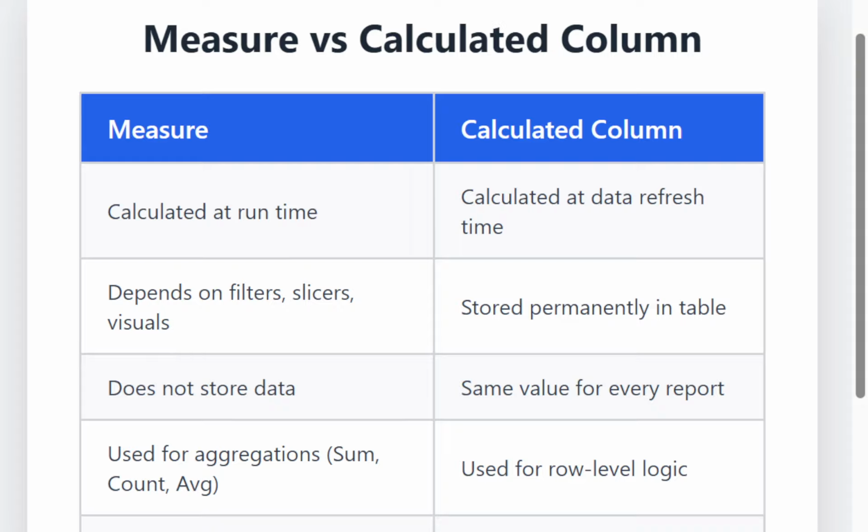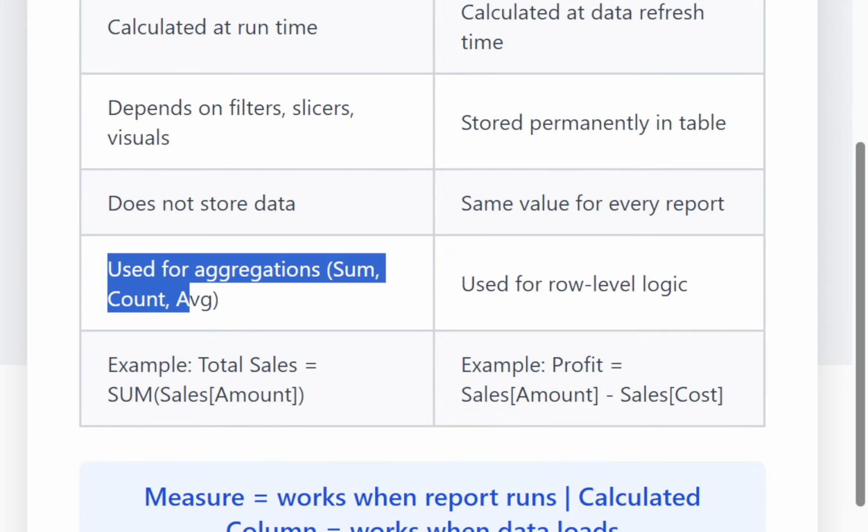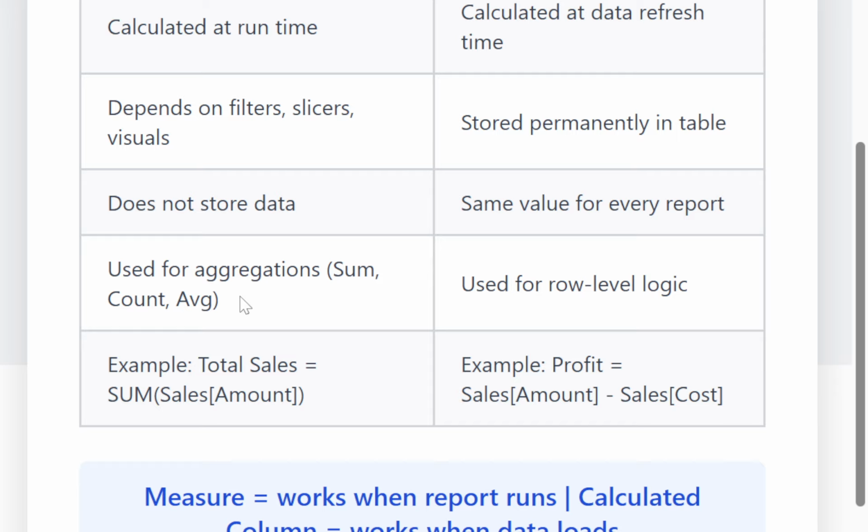Okay, and this is the most important thing. Measure never stores any data. It simply gives you the calculation, and it is used for aggregations, so to do sum, count, or average. And the example we can take is, when we are creating a measure, we use DAX to calculate it. So for example, total sales is equal to sum of sales amount. This way we can create the measure.